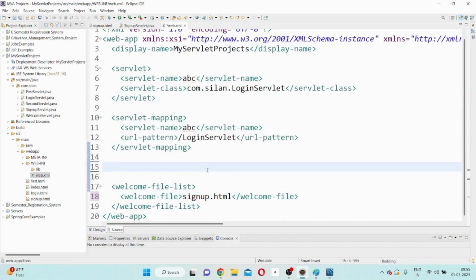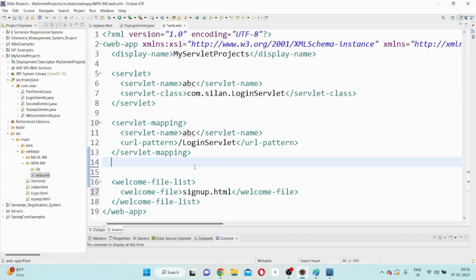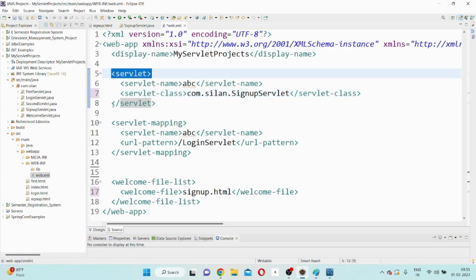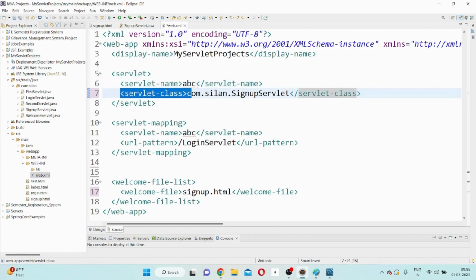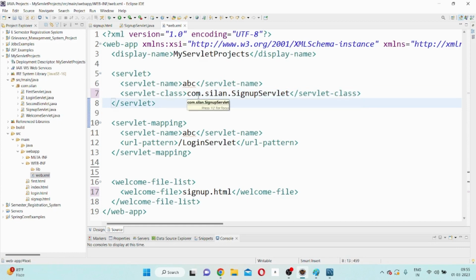Then we have one servlet. So I will remove this part. In the web.xml file, as we already know, servlet begin, servlet end. Let the servlet name be abc, then the servlet class com.silan, my servlet class name is SignupServlet. There are two sub attributes, servlet name and servlet class. The servlet class is the package name dot class name. Here our class name is SignupServlet.